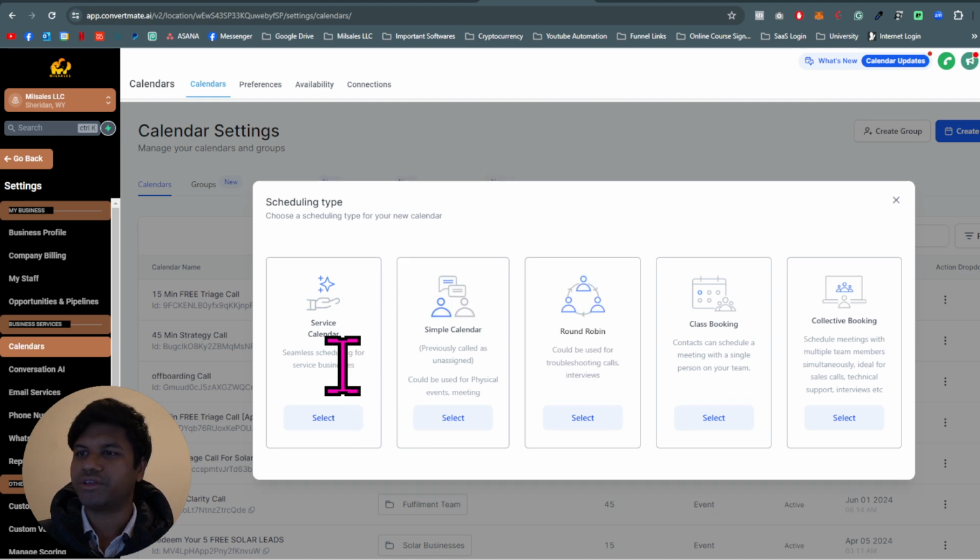So if you create calendar, there is service calendar, simple calendar, round robin calendar, class booking calendar, and collective booking calendar. So these calendars have different functionalities. For most people, it will be simple calendars, which is basically one-on-one meeting, whether physical or online meeting.